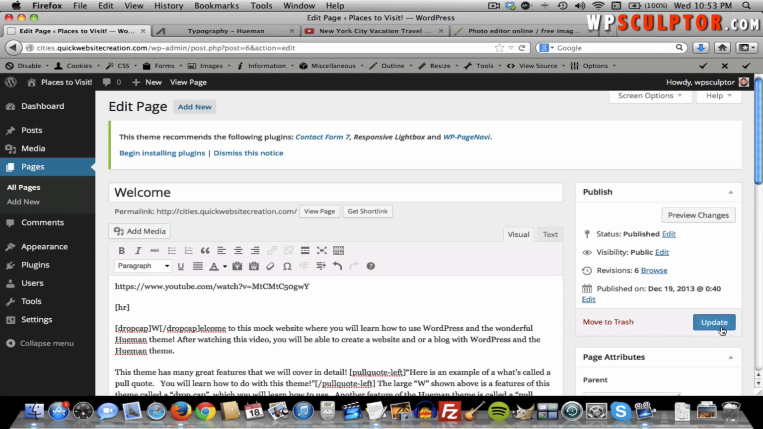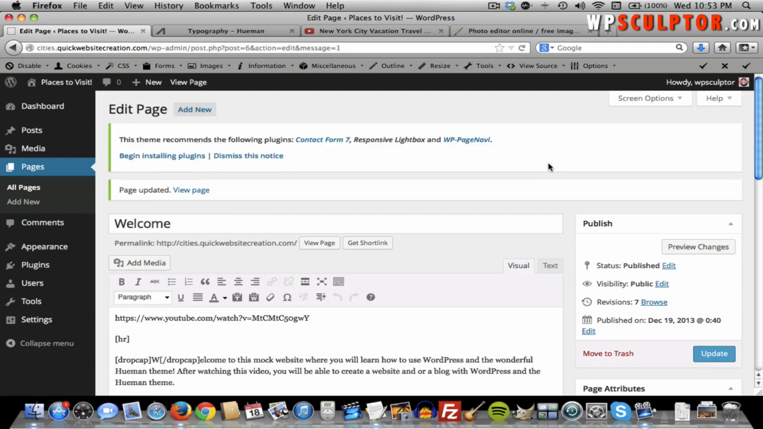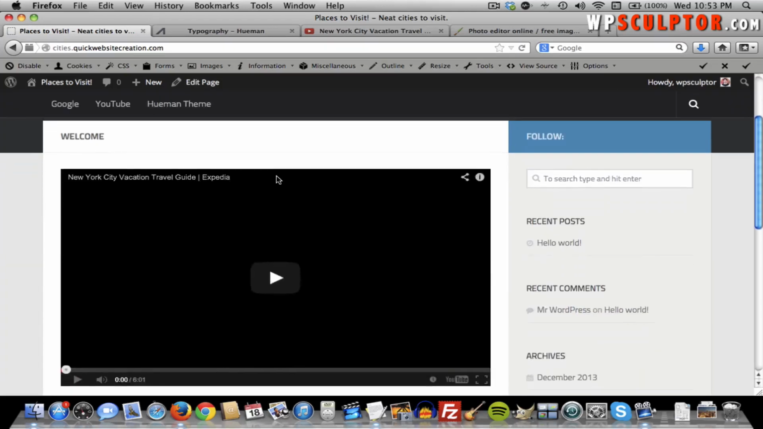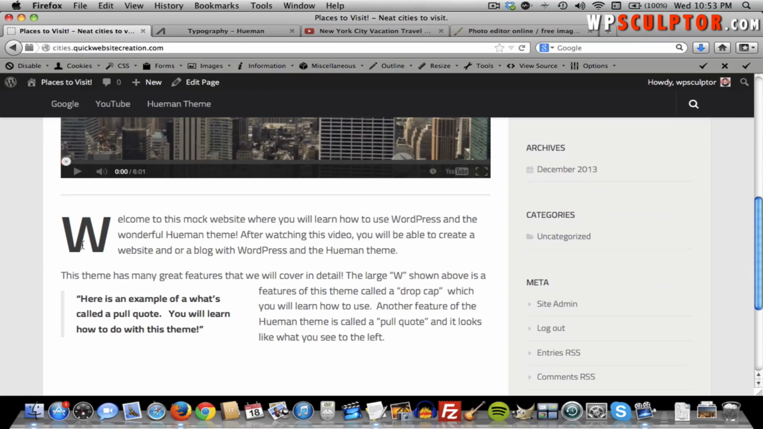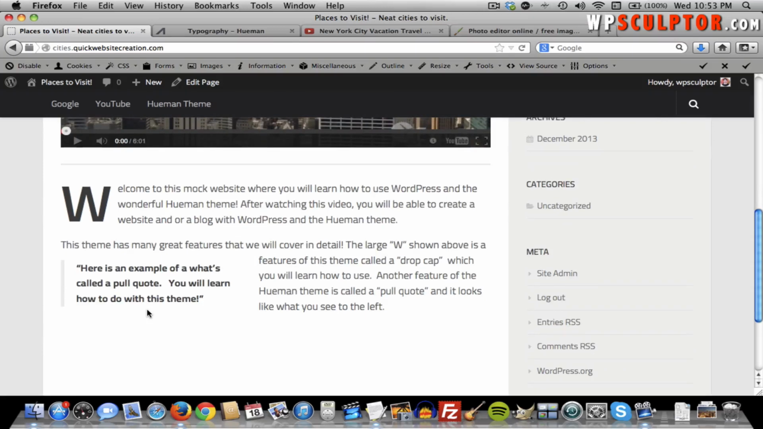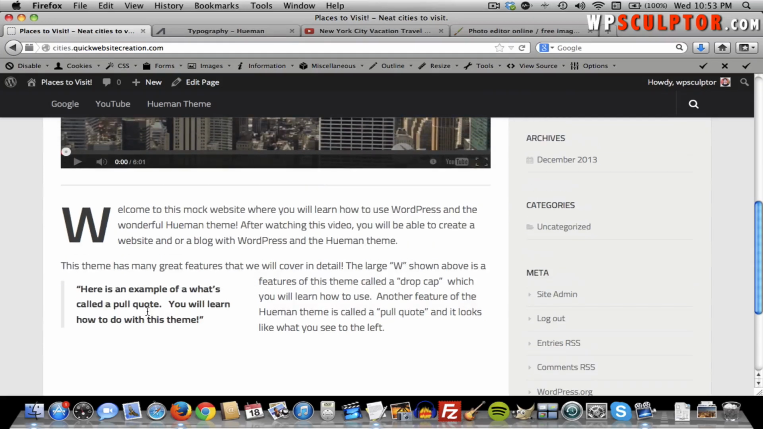And now if we update the page and go back and view the page, we've got our nice drop cap W here, and then we've got our nice pull quote, just like that. And that's a couple of other examples of how to use shortcodes.